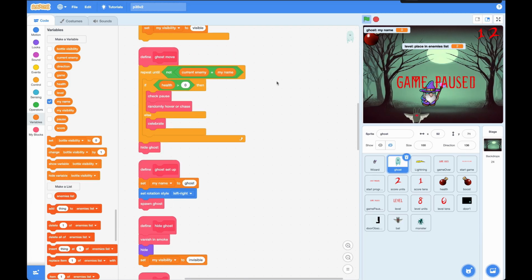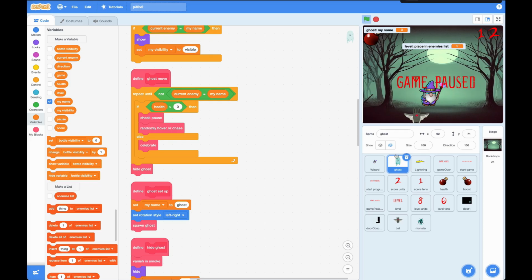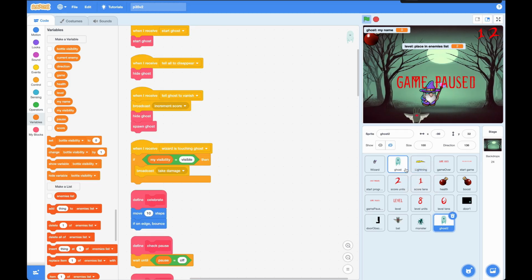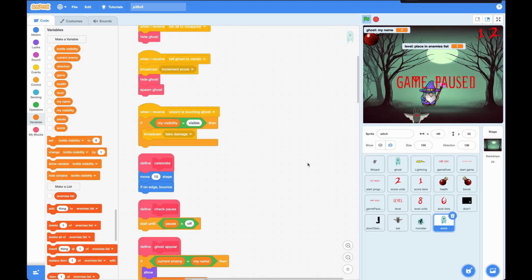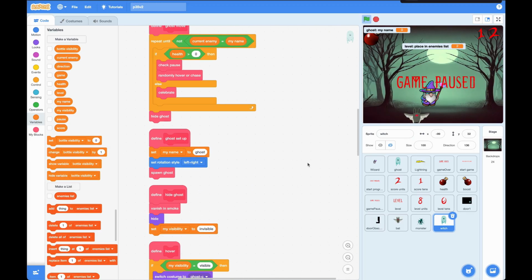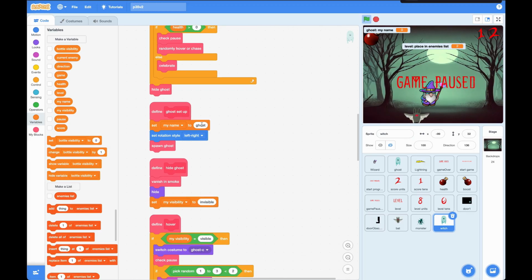So now what happens is when I come to this sprite here and I hit duplicate, I get a new ghost. I'm going to change the name of that new ghost to witch. And now all I have to do is where it says ghost setup, I change my name to witch. And it's going to change it in those other places as well.